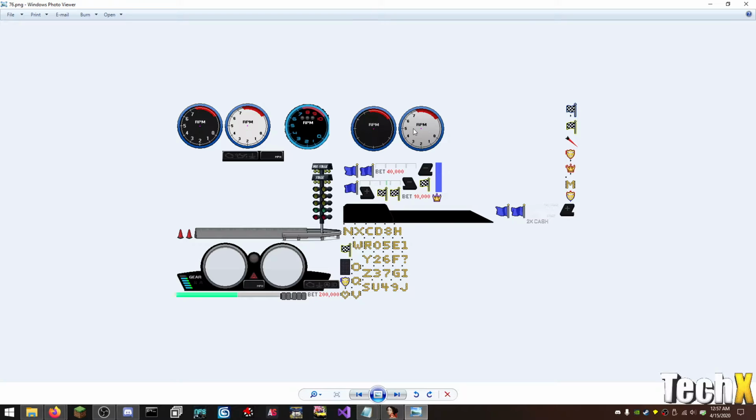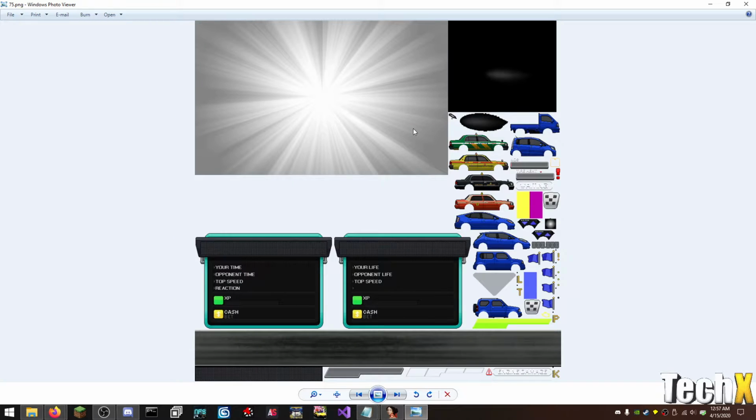So let's say you want to change these. You can change these very easily. You can change the boards at the end here, although remember that we don't have code access, so we can't change where it displays your time, your opponent's time, your top speed, and your reaction. We can't change that. But you can change like the cop cars, for example.